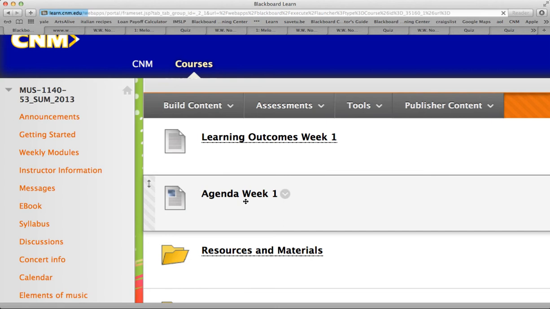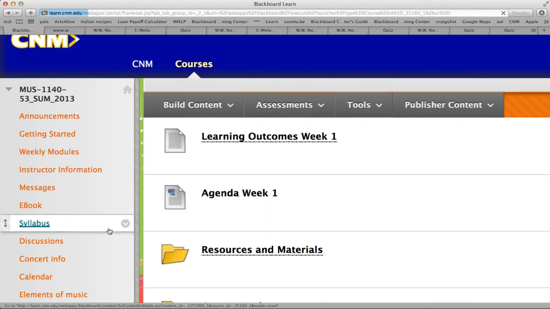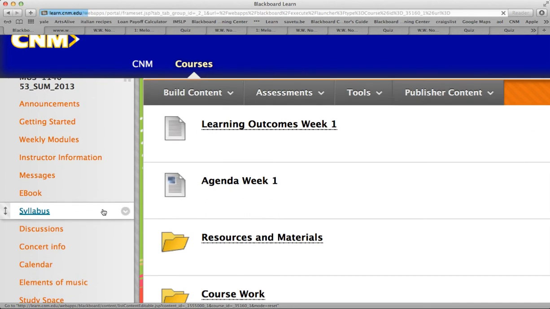And also in the weekly agenda, you will find the checklist of the things that you'll need to do. So I would highly recommend printing that out or just taking a look at it at the beginning of the week. Okay, let me just show you a couple other tools here on the left. We looked at the ebook. You'll also find the syllabus.